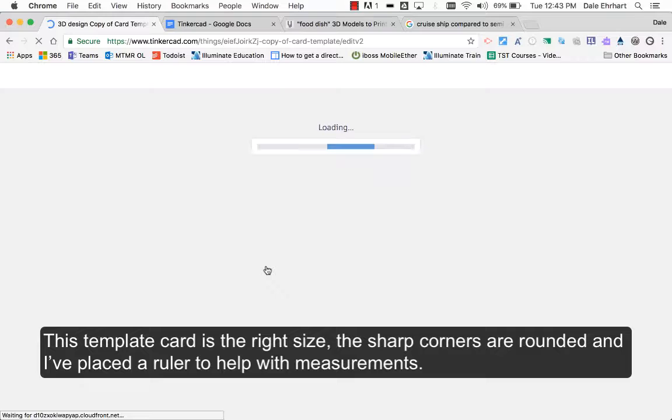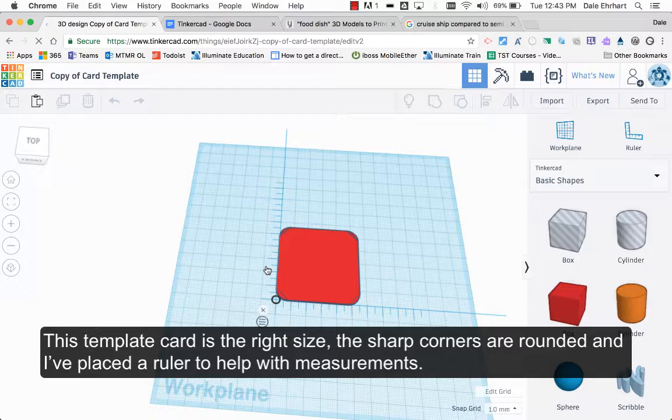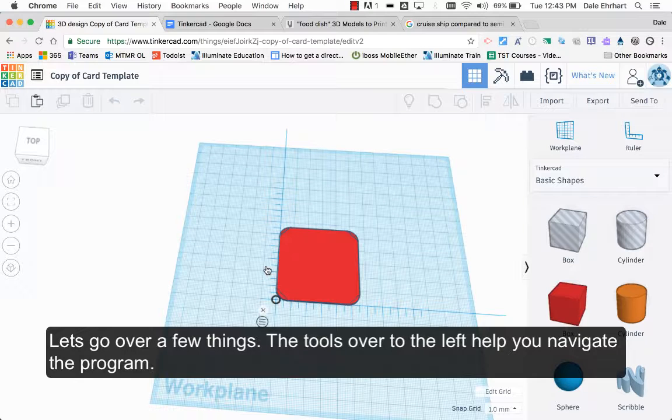This template card is the right size, the sharp corners are rounded, and I've placed a ruler in it to help with all the measurements. So let's go over a few things.